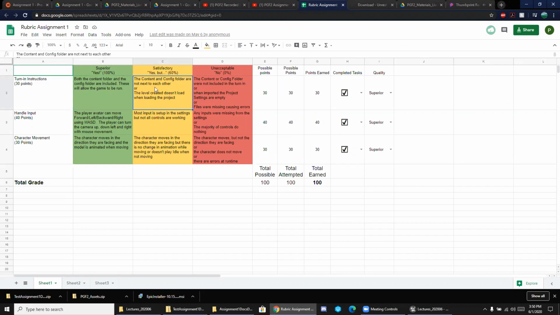So if they aren't next to each other, and you sent them in 2 different zips, not quite sure why you'd do that, or the level doesn't load, for example, you moved it, but you didn't update the project settings to its new location, things like that would get you a satisfactory. As far as handling input, if most of the input settings are correct, but you forgot to say A will go negative right instead of positive right and stuff like that, then you get satisfactory. If you completely forgot about any inputs from the settings, since there's so few, then it would be considered unacceptable.